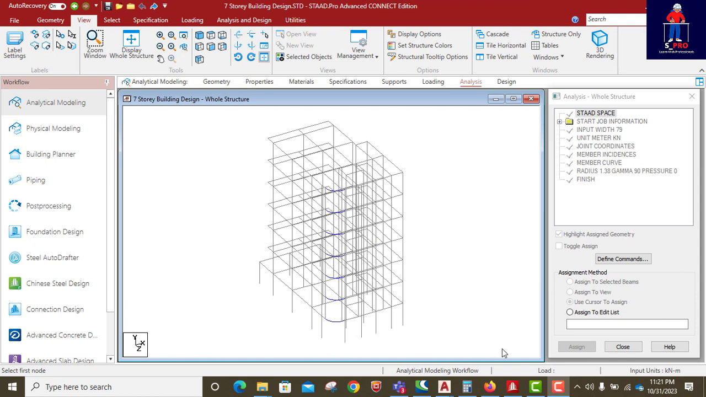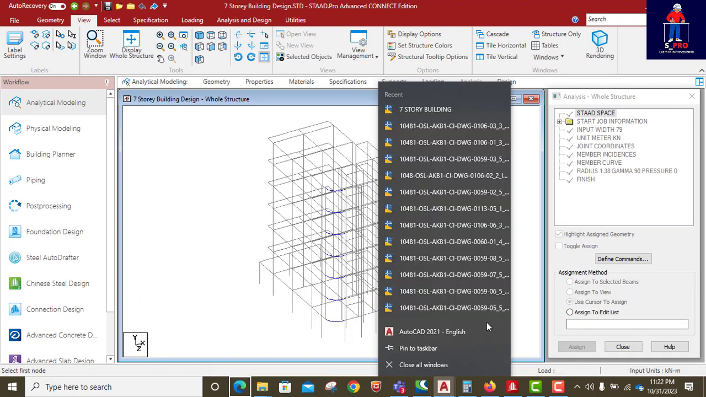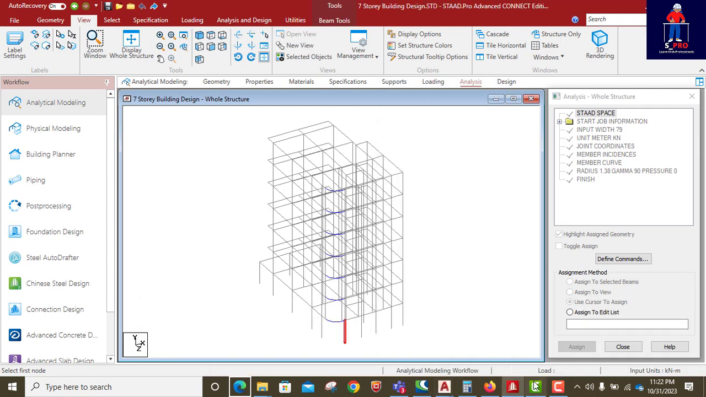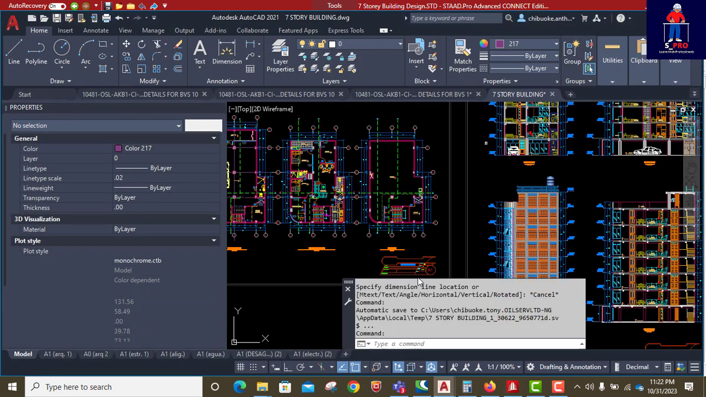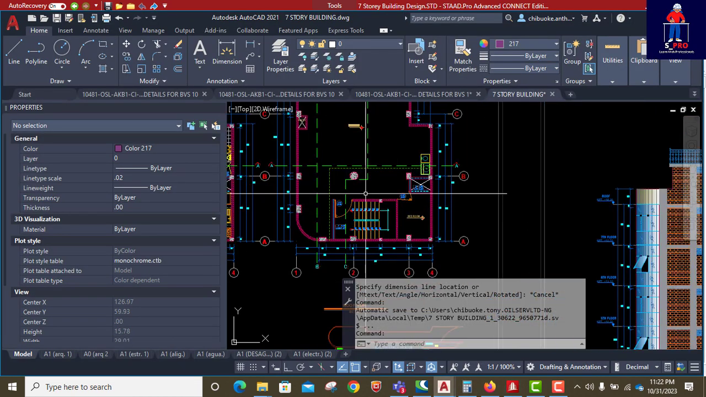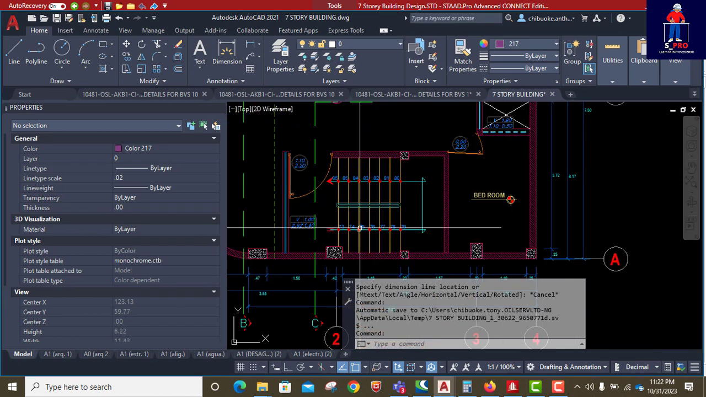Okay, so let's dive into today's project. So let's revisit the architectural drawing. So now this is where we'll be focusing today.